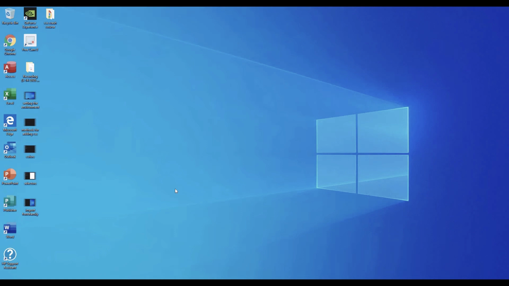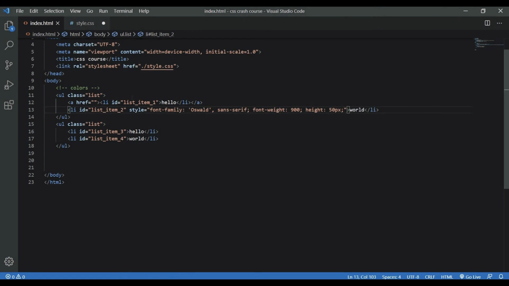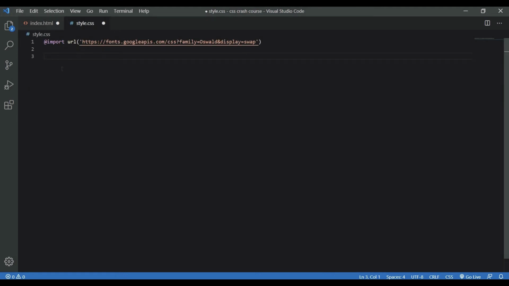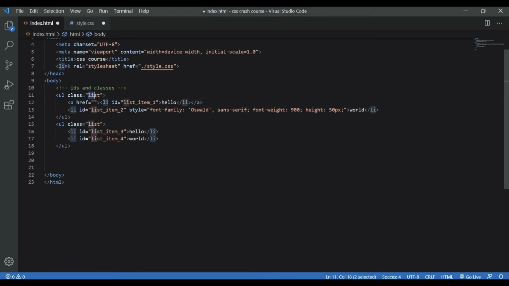Alright, you guys, so right now I'm going to teach you something new. What we are going to learn right now is IDs and classes. So what's the difference between an ID and a class? As we have already seen here before, let's try, we can't get it back, so let's just make a new class and a new ID. Well, we have list as a class and list item as an ID.